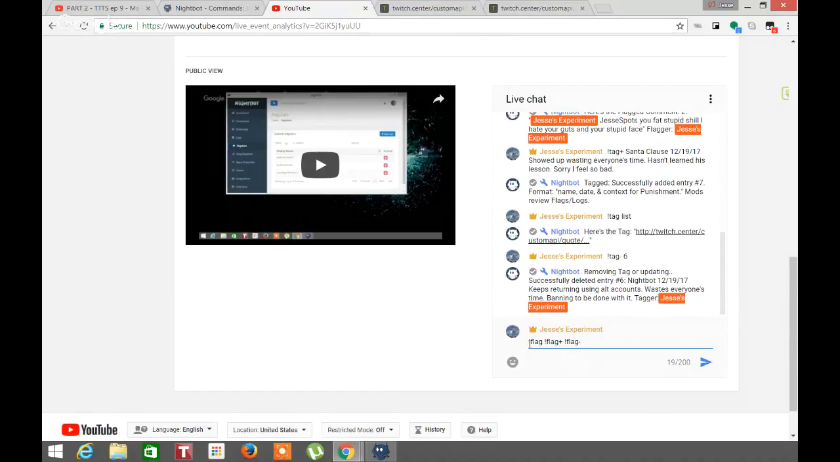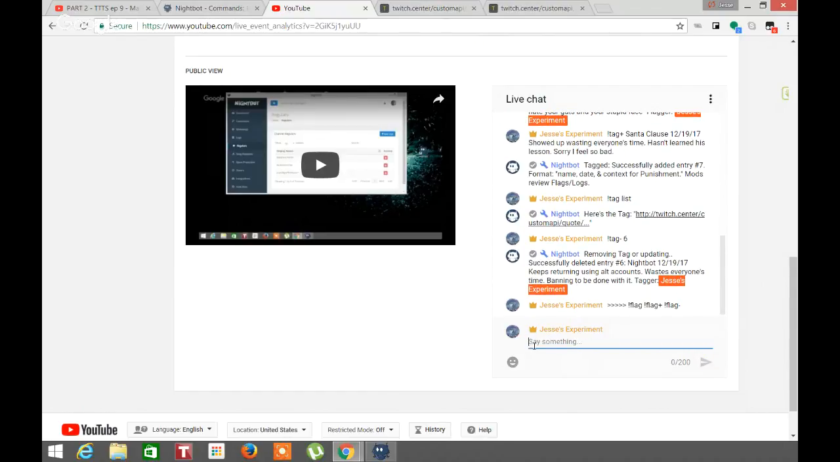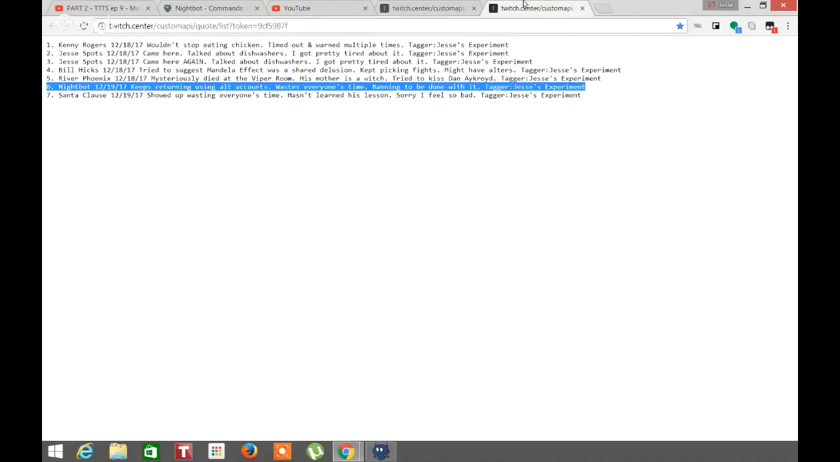Let me do that so that Nightbot doesn't get activated. And then, of course, tag plus, tag minus. Now, if you don't quite understand it yet, that's okay. Just watch other people use it, and you'll figure it out.